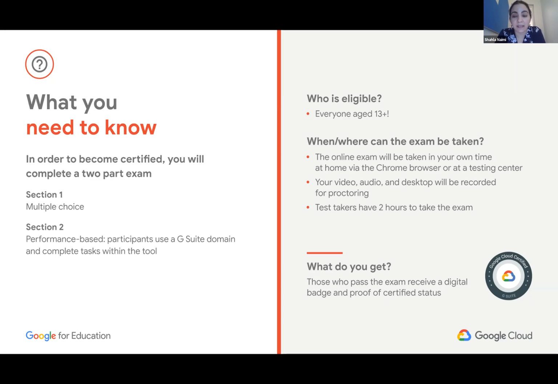And it can be taken at somebody's own time. So that means they can take it at 6 o'clock in the morning, at 1 a.m., at 2 p.m., whenever they want to take the exam. They just have to schedule that exam when they go to sign up. And all they need is a device and a Chrome browser, so they can take it remotely at their own leisure.